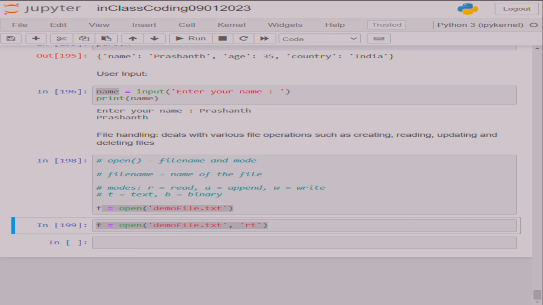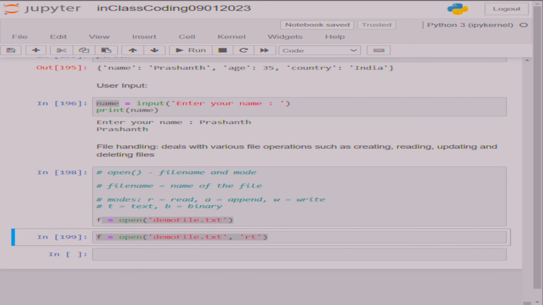Okay, now let me try to write something inside my file. So I'll go back to the file and let me type something inside the file and come back so that I'll show you what I have typed when I read the file. Okay, right, I have saved something, and let me come back to the program. Now you see here what I do.